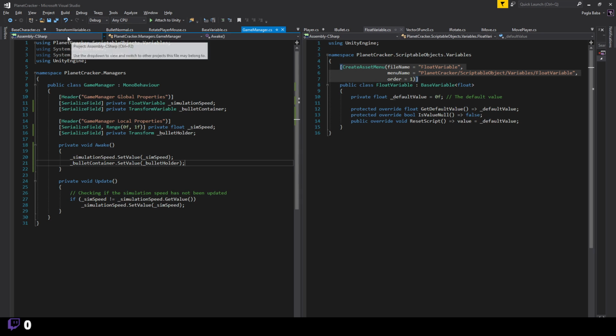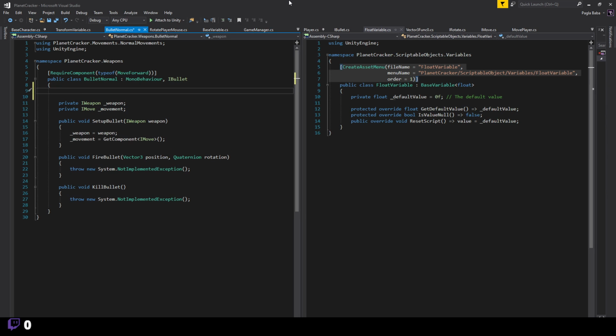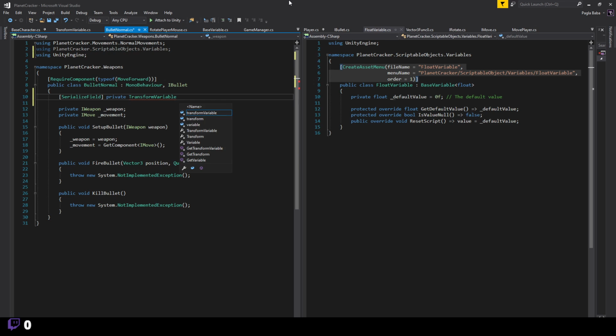Now let's come back to bullet normal. So now bullet normal is going to contain this container. And let's fill private transform variable. Oh yeah, bullet container. Right. So now we can say setup bullet. Well, setup bullet is just that. It sets up the bullet, and where it is.